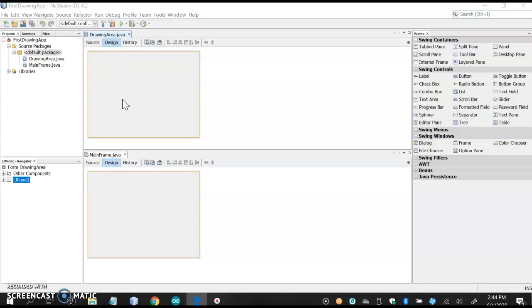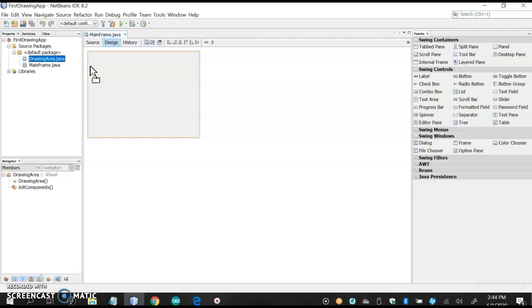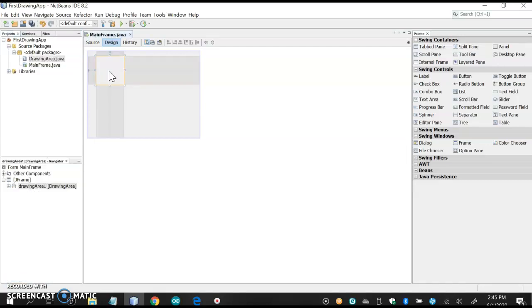So we're going to select the drawing area. I'm going to put away this one for a second. And I'm going to go to the MainFrame, close the DrawingArea. I'm going to pick up the DrawingArea icon from the projects navigator, and I'm going to drop it on the frame. So I pick this up and I drop it on the frame. This has to be done for this program to work. You're dropping the DrawingArea class on the MainFrame.java class.